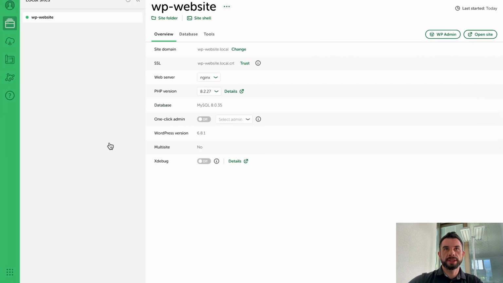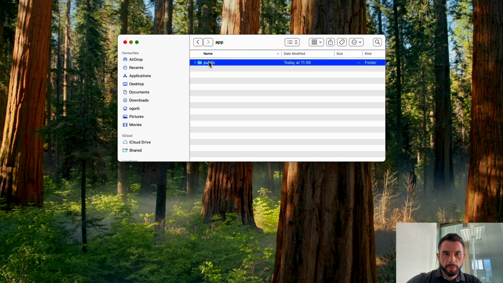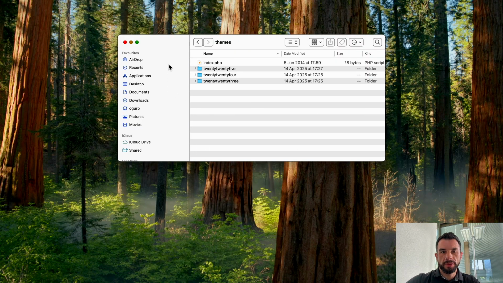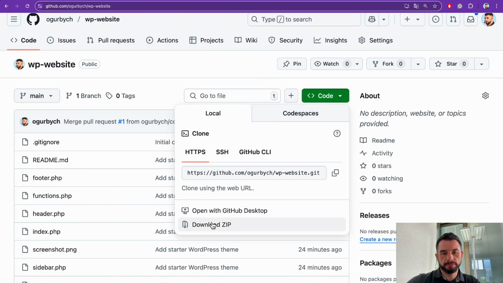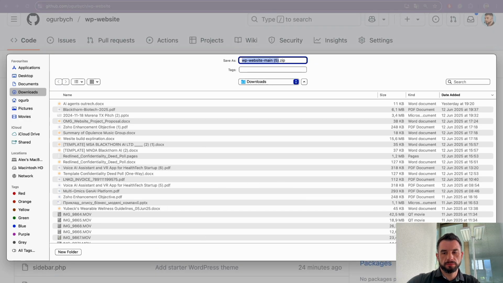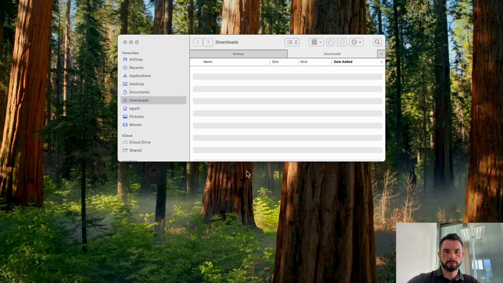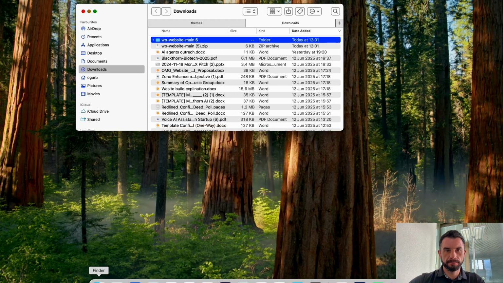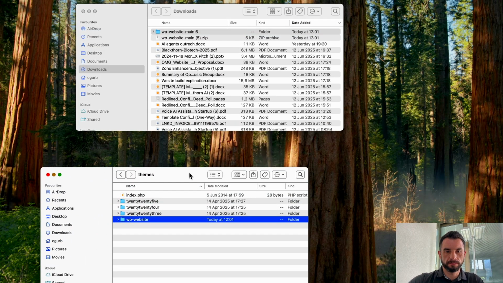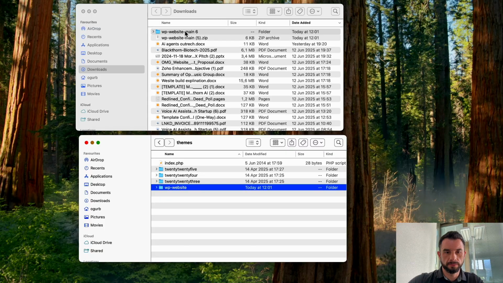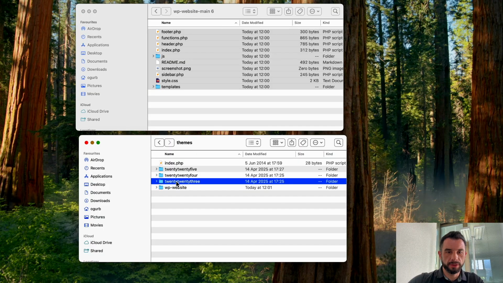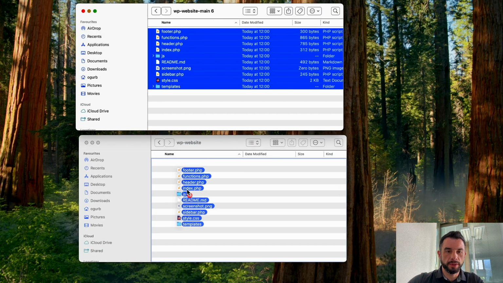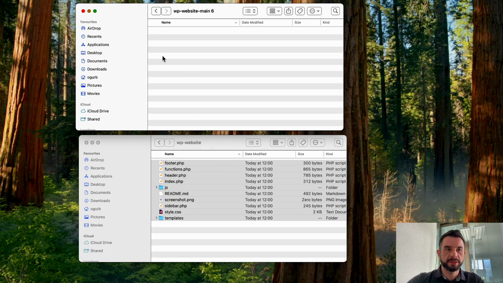Let's go to our local setup, go to the site folder, go to app, public, wp-content, themes. This is the location of our theme. Create a subfolder for our theme. We'll simply download our code as a zip file, and move all the files to our theme subfolder in our local WordPress setup.